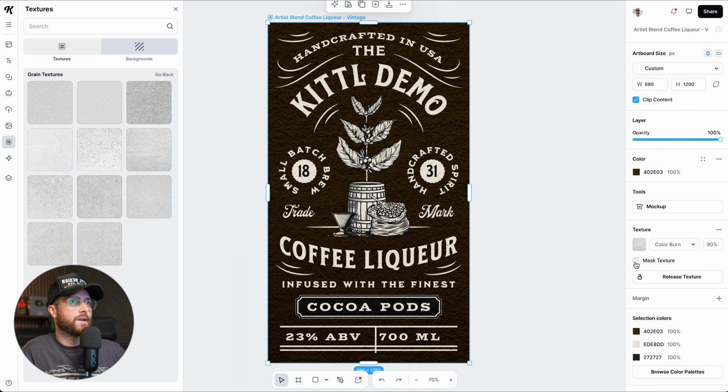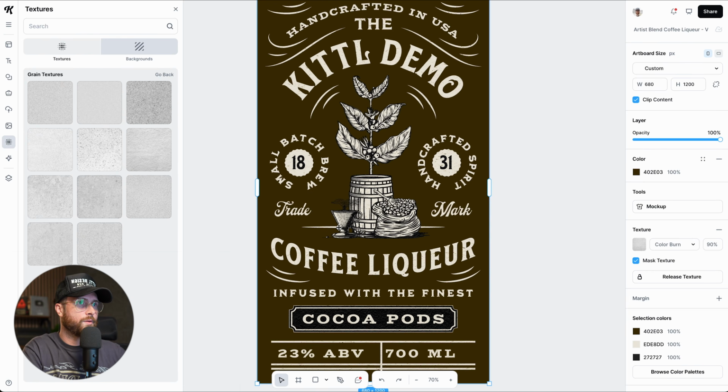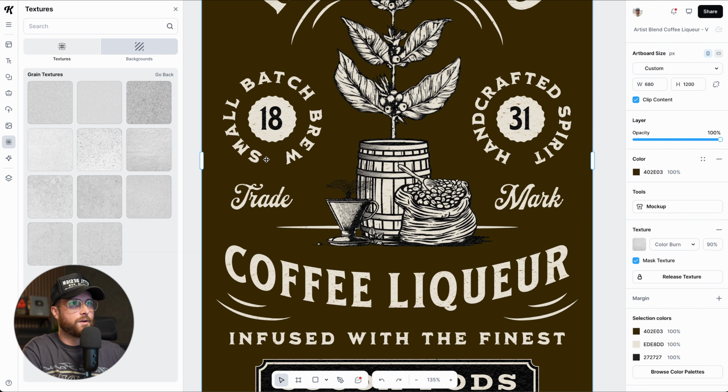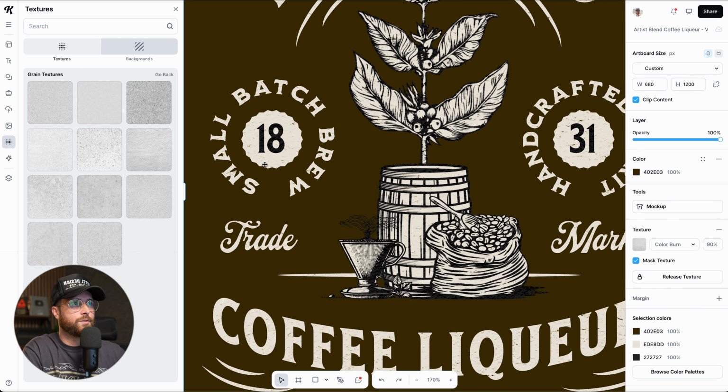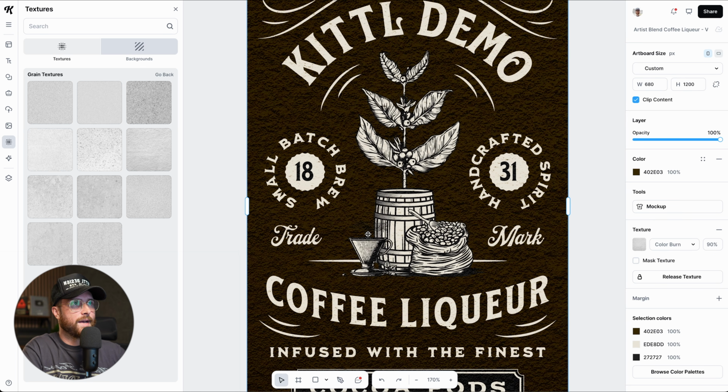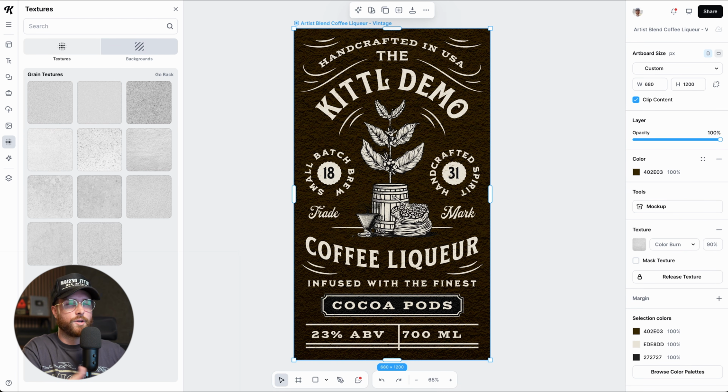And we can also do things like mask the texture, which if I click mask, you can see now it is only going to be factoring in what's on the artboard. It won't actually mask it to the entire artboard itself. It's just masking it specifically to the illustrations. But if we do want it on the entire label, I'll just unclick mask texture, which is probably what we would want to do for a label, right? Because it's going to be a completely flush item.